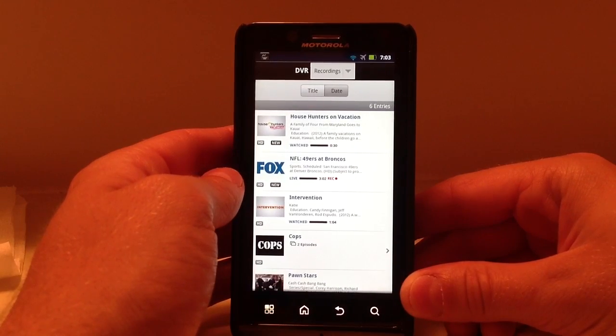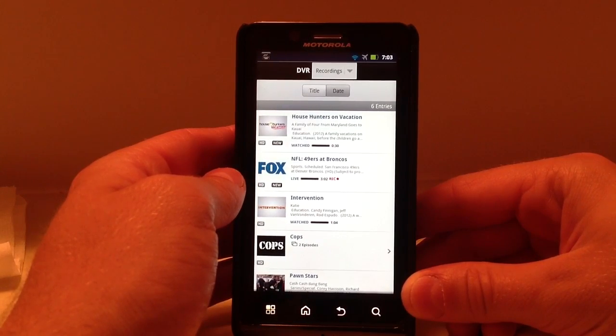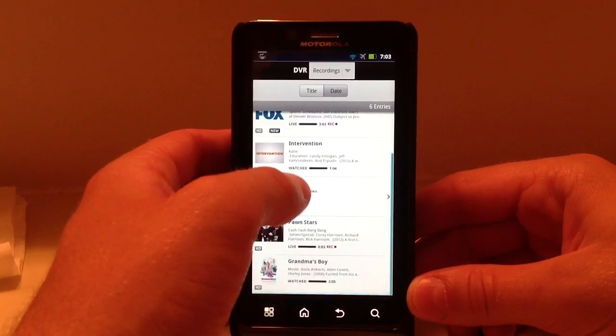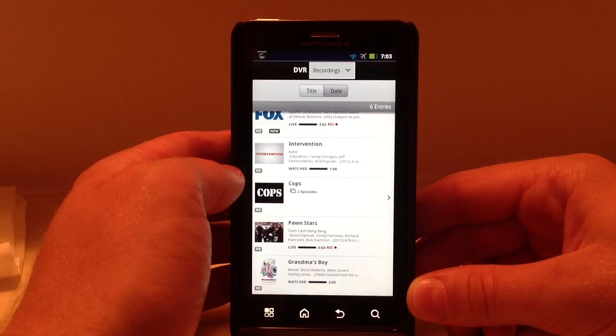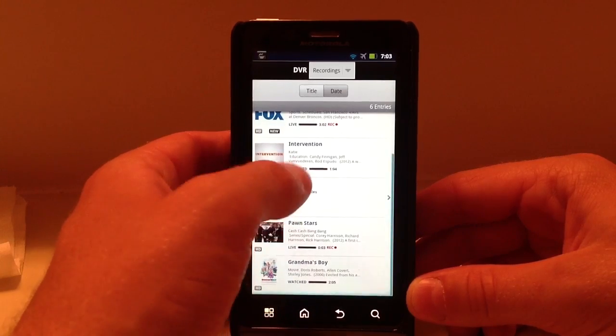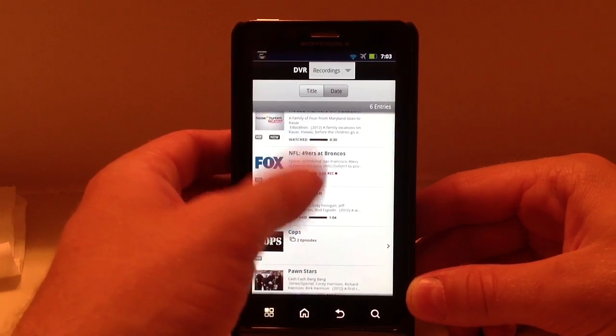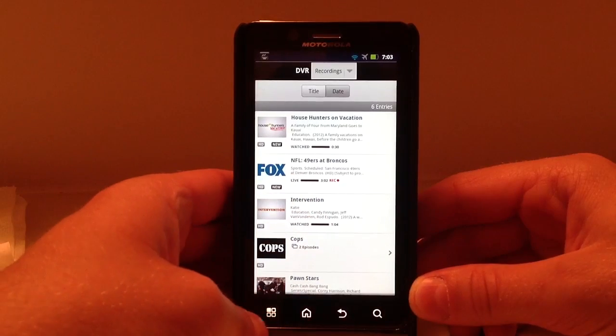I'm bringing you an overview of a Dish remote access app for the Android. I recently upgraded my receiver to a Dish VIP 612. It's a single TV tuner, DVR receiver, HD. So I just want to go over some of the features of this.